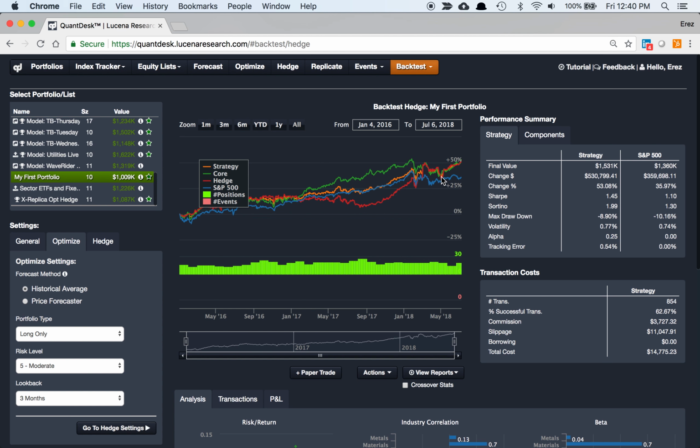You can see here at the summary table on the right side how the strategy performed relative to the S&P. You can see that we have a 53% return versus a 35% return, 53.08 against 35.97, almost 36%, but still much better performance on return, on Sharpe ratio. Even the max drawdown is much lower than the S&P 500. So we achieved all 3 goals here: higher return, lower volatility, and a higher Sharpe ratio.